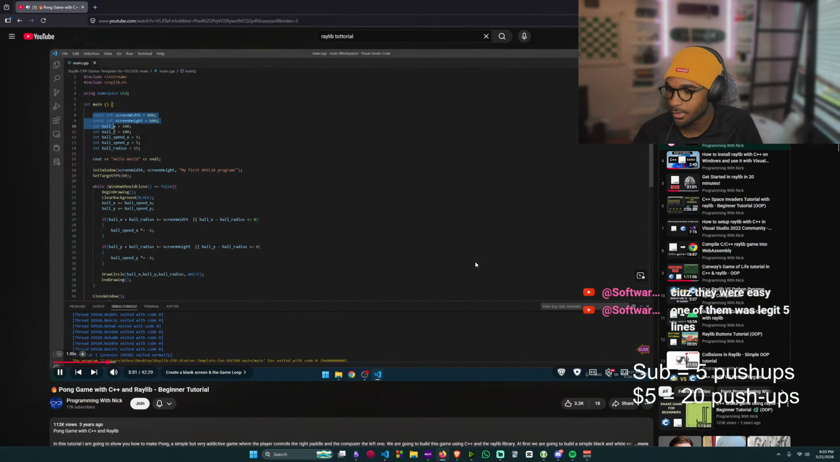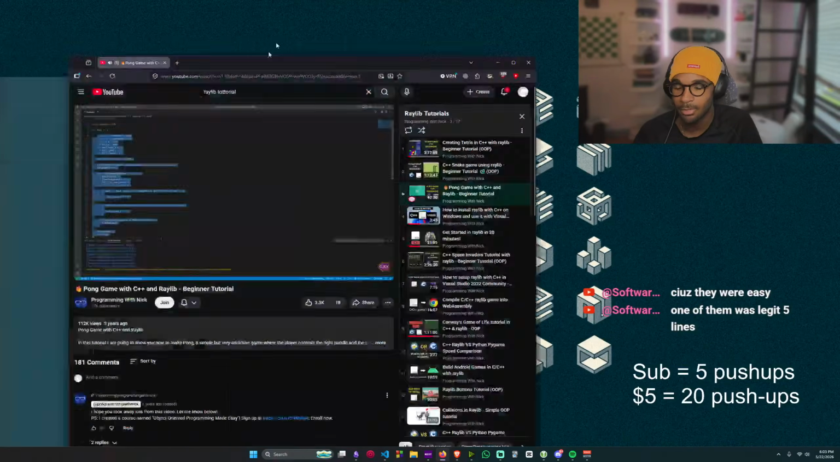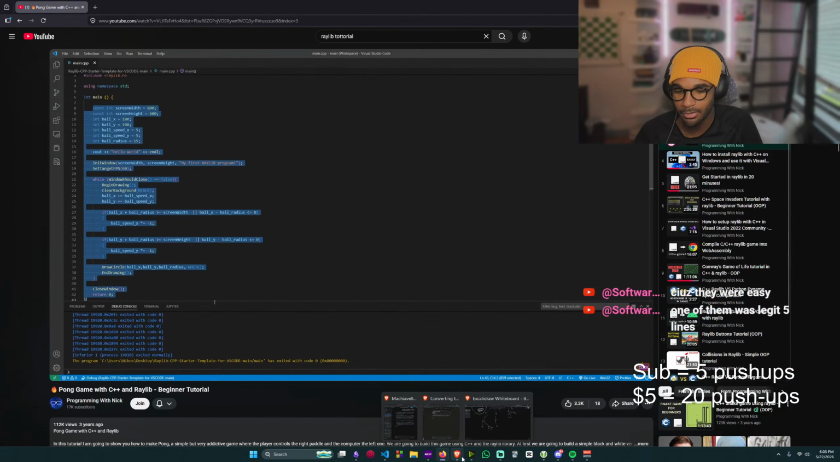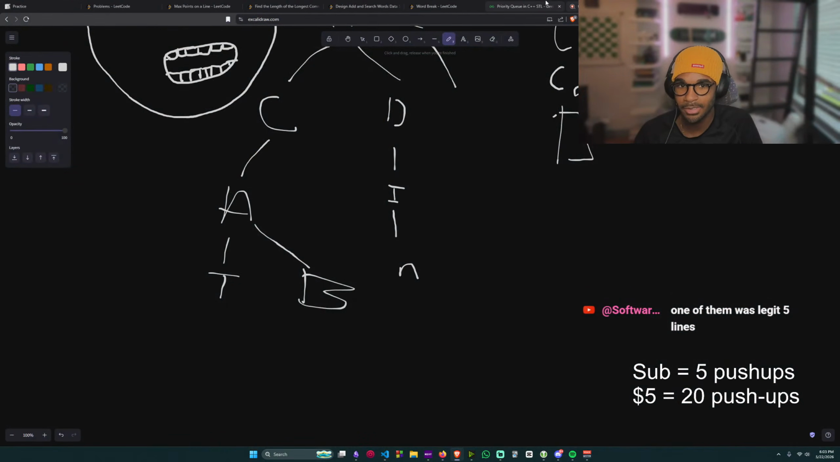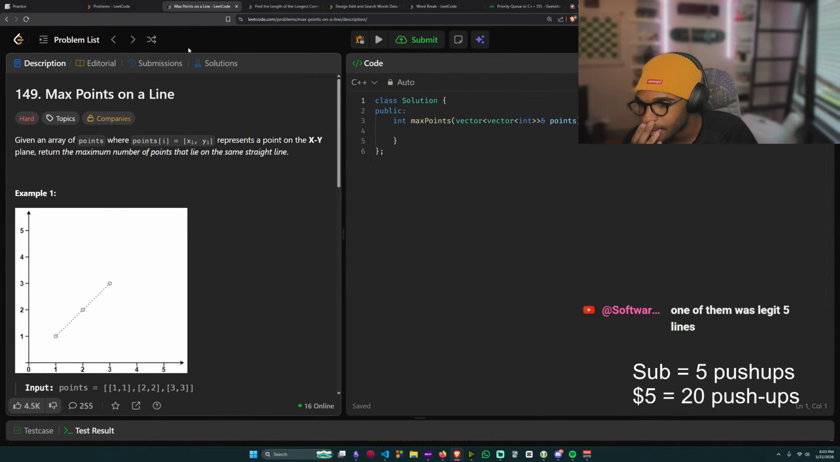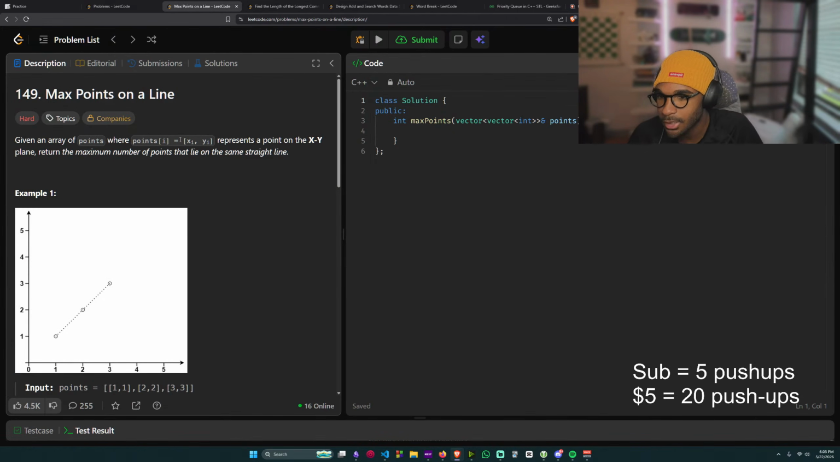One of them was legit in 5 lines. Because they're easy. That hard problem, you're telling me that hard problem with 30% acceptance is easy? No, like for real. Given an array points where points[i] = [xi, yi] represents a point on a plane, return the maximum number of points that lie on the same straight line. Oh.